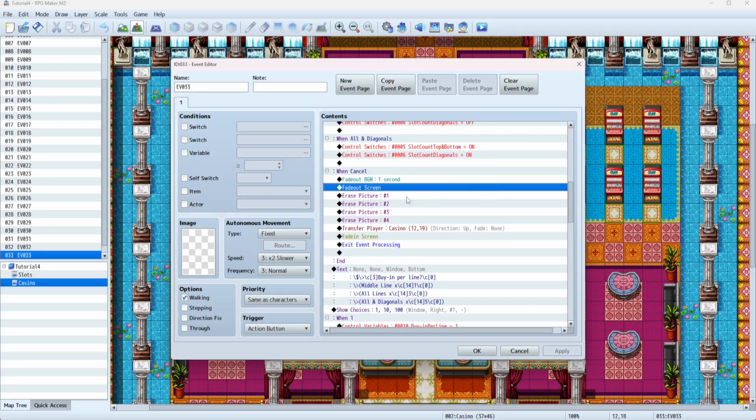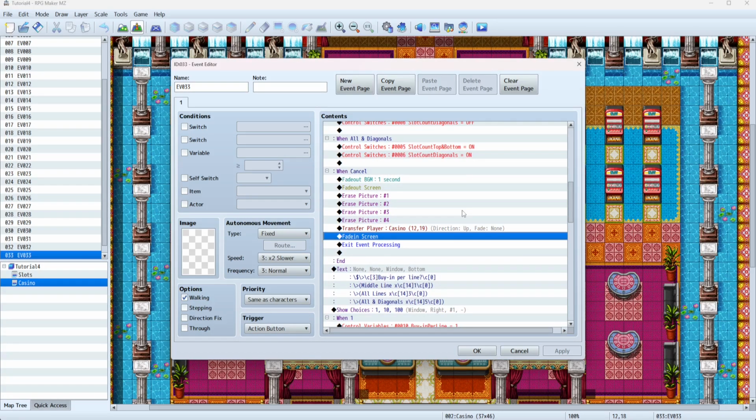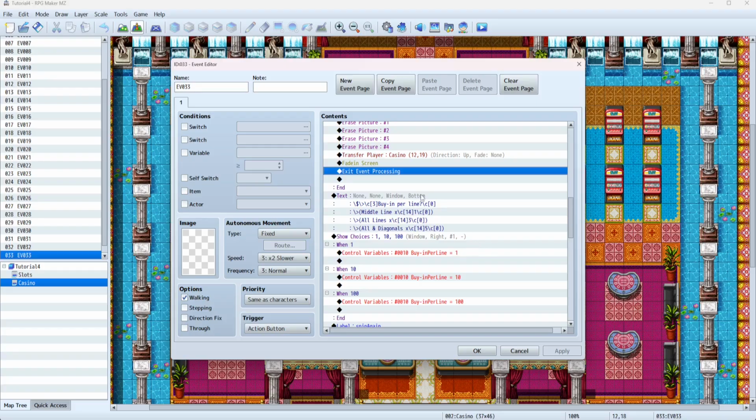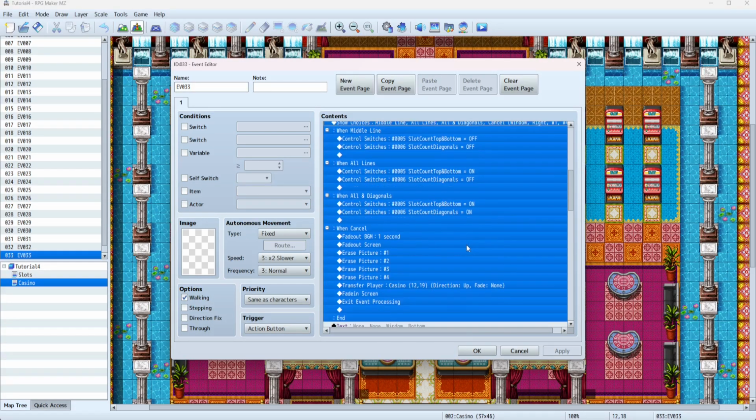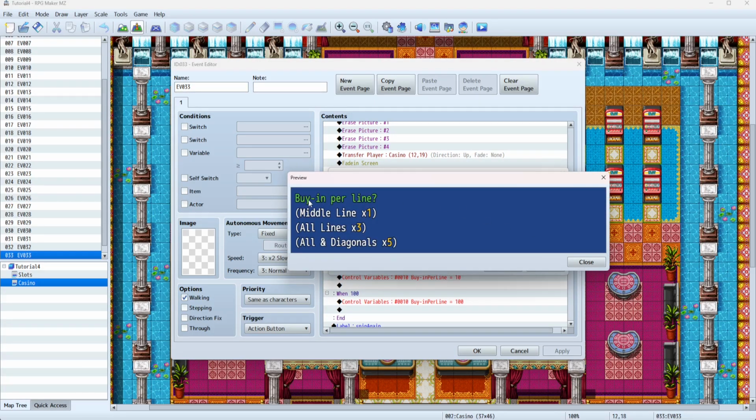Then we'll do a fade out screen, deleting those pictures that you put on your slot machine, and transferring the player back to where they started the slot machine at, making sure that the fade is none, and then fading the screen back in, as well as exit event processing. Then if they do not hit cancel, below those show choices, we'll add a text that will ask the player how much they want to buy in per line. I added another reminder, like if you are just playing the middle, it's going to be ×1, ×3 for all lines, or ×5 of your money for all in diagonals.